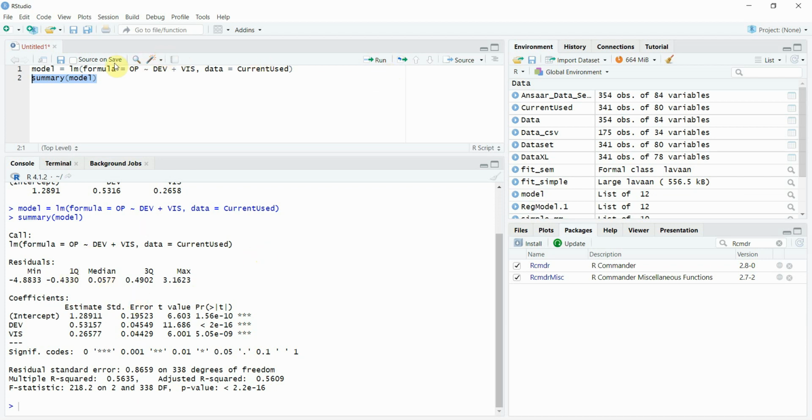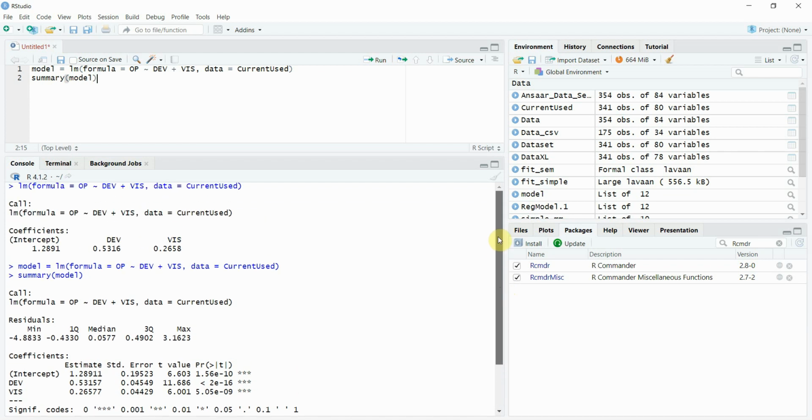If you want to run it like this manually, we have already got a video on that as well. So I'll share it in the description as well. So you can run the commands that are provided by RCommander manually as well.